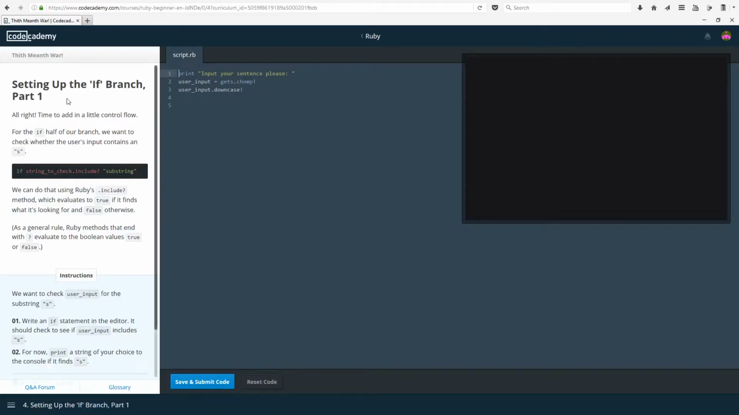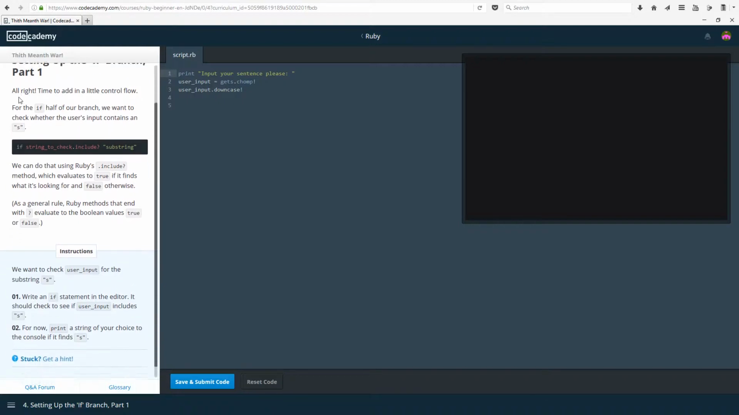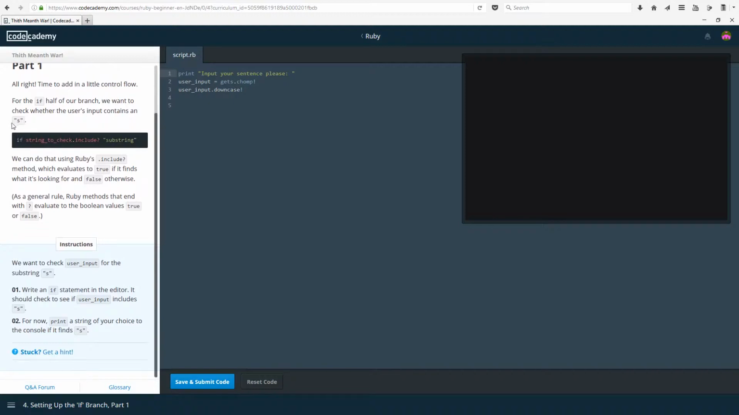Good. Setting up the if branch, part 1. Alright, time to add in a little control flow. So for the if half of our branch, we want to check whether the user's input contains an s. So how do we do that? Because we haven't learned it yet. Let's first of all set out the branching, else and end, just so that I don't forget it later on, and it's much nicer like this.